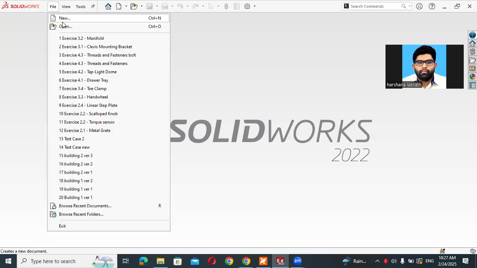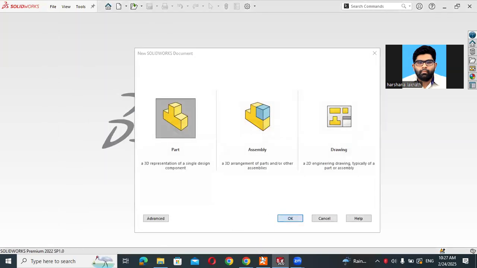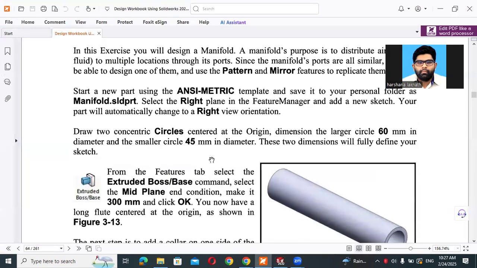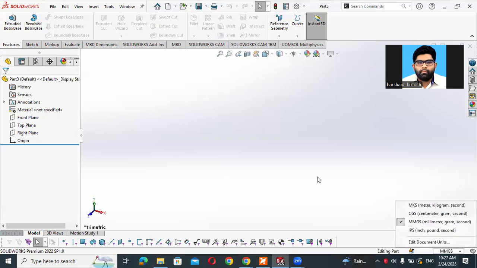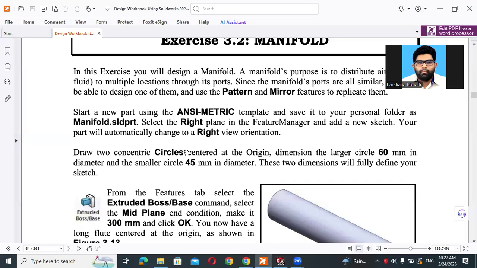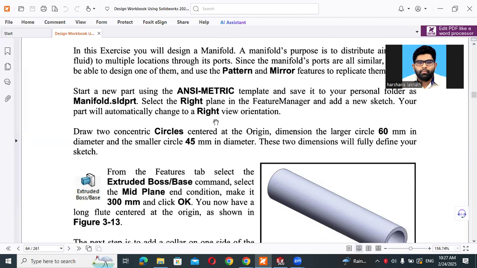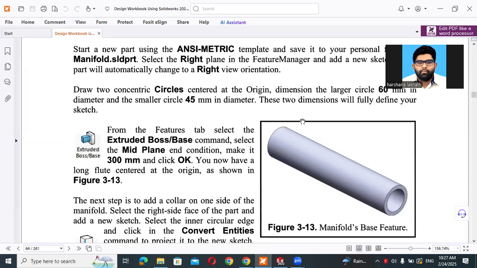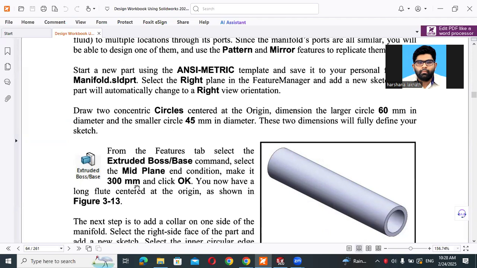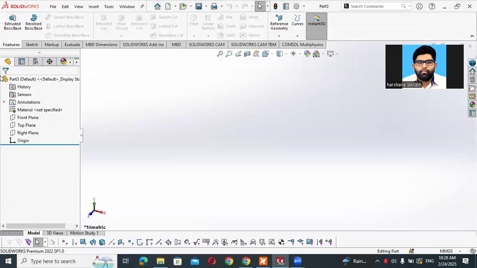Okay. File, new part. This is in millimeter dimensions, so no need to change. If your unit system is IPS, change to millimeters grams second, MMGS unit system. So first, you have to create the right plane, add a new sketch, and then add two circles like this, and the final output is like this. Okay, so you have to focus on these key dimensions 60, 45, and 300, and especially the end condition is mid plane.